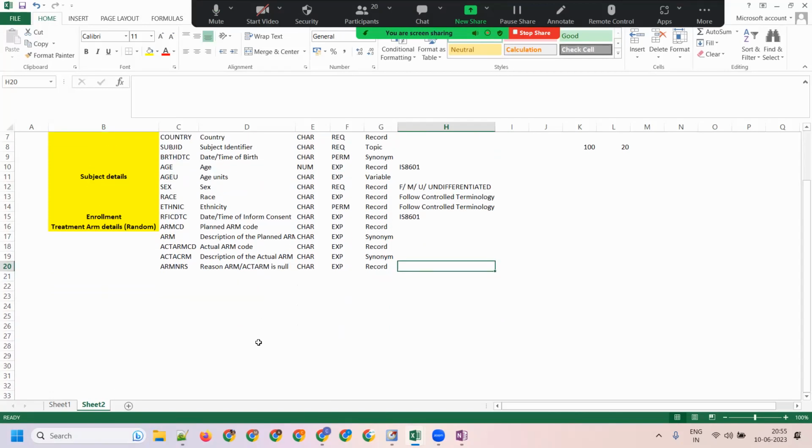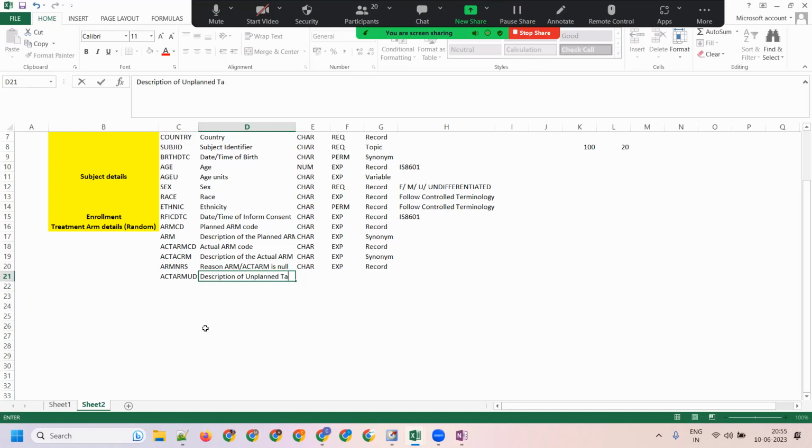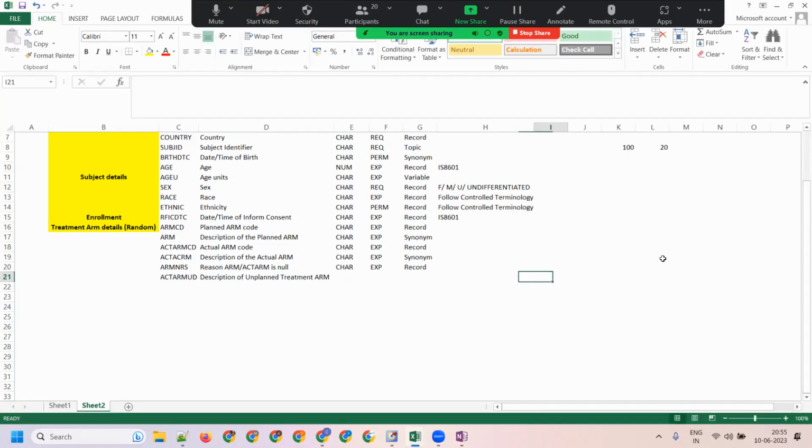Then you got one more variable, right? To give these details, that is ACTARMUD. That is the description of unplanned actual ARM. Description of unplanned treatment ARM. Meaning to say, we planned only two drugs, let's say placebo and study drug.